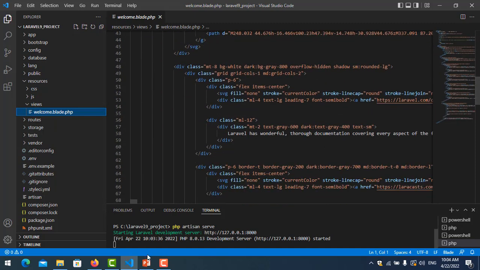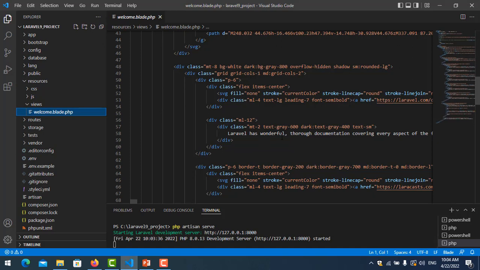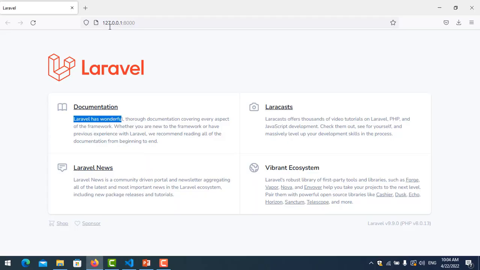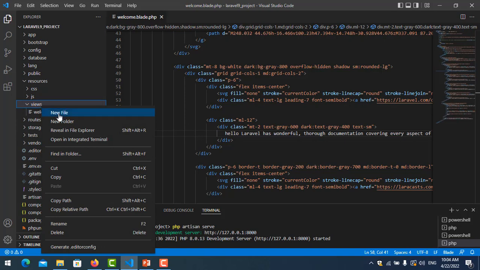Like, I want to change the text here, "Laravel have wonderful". So, like I change it here to "hello", then I refresh it. You see, it is "hello Laravel wonderful". And we go back. I want to create another file.